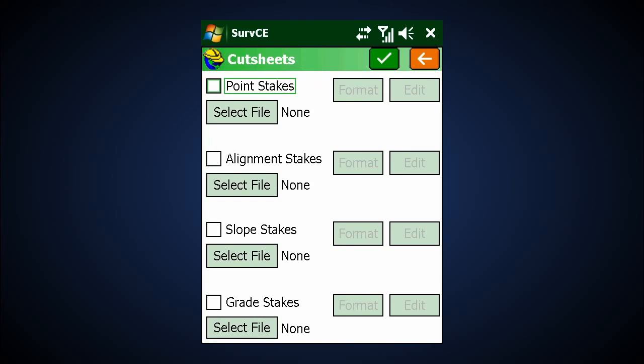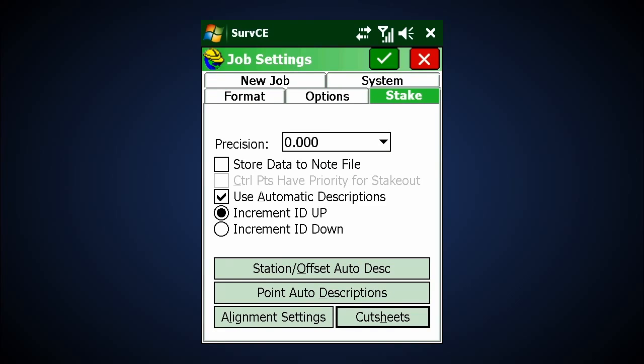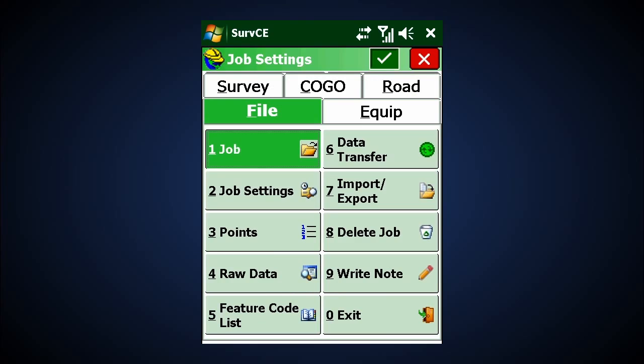If you click on the Cut Sheets button, you are able to assign separate cut sheets for point stakes, alignment stakes, slope stakes, and grade stakes. Once your cut sheets are assigned, select the OK button. Now back on the Job Settings screen, you can select the OK button again to save your settings. You will now be on the main menu screen for your job. Your project is now created and you're ready to set up your receivers.